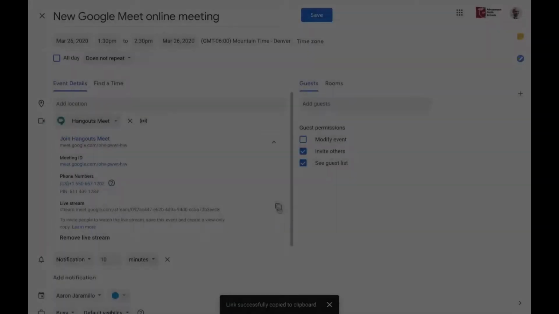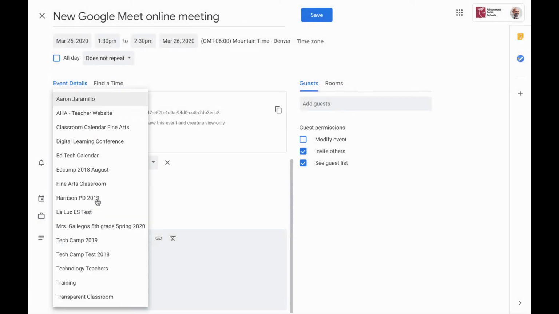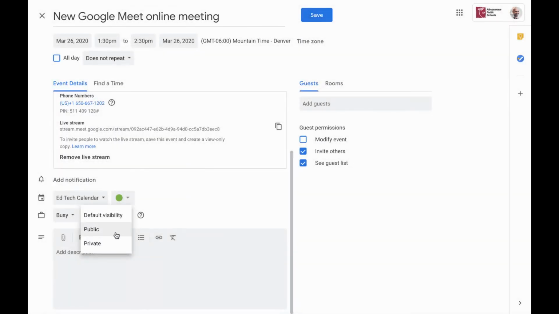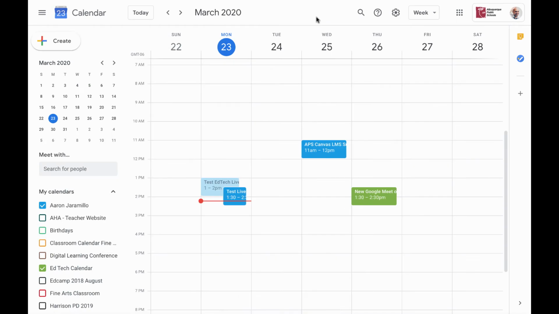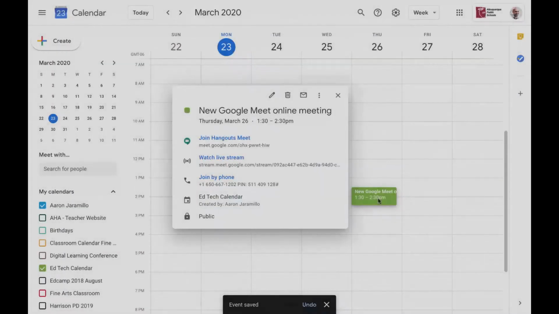You can also assign this event to an existing calendar. When finished, click Save. You can preview your event and copy the joining info for both the live stream and the meet.